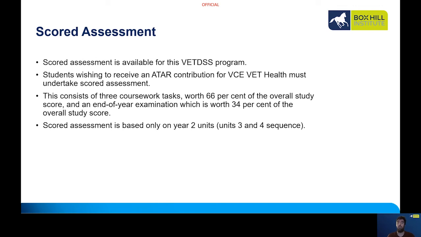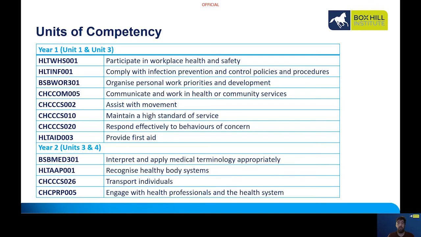Scored assessment is based on only second year units, so not first year. And it's focused on, if I go back a couple of slides, medical terminology, body systems, and transport. Sorry, these two here are what the exam is based on, medical terminology and body systems. And then we do scored assessment, and then these two combined for the last scored assessment.